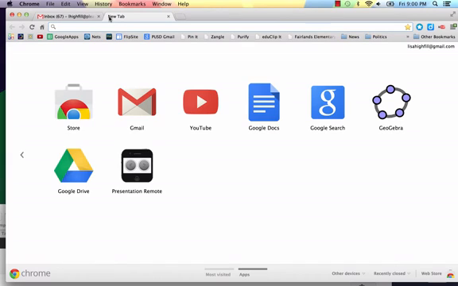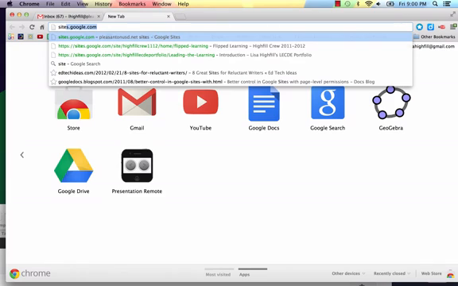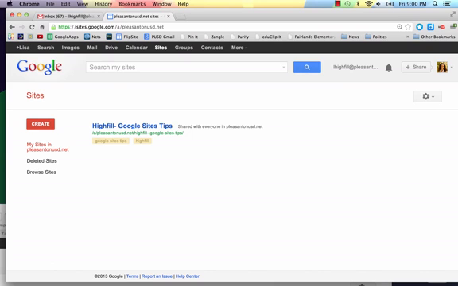There's many ways to get to Google Sites. I find this to be the easiest. Type in sites.google.com. And because you're signed into your account already, it will automatically go to all of the Google Sites that you currently own. Right now I have one that I've created, and we're going to add another one.